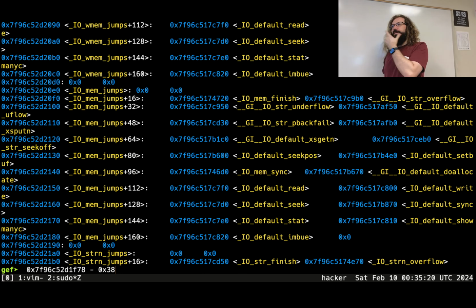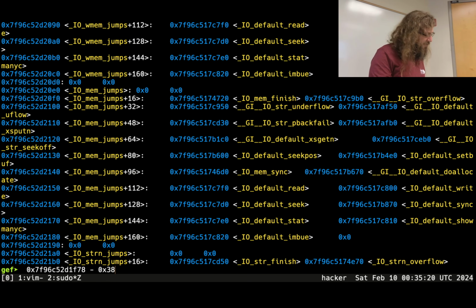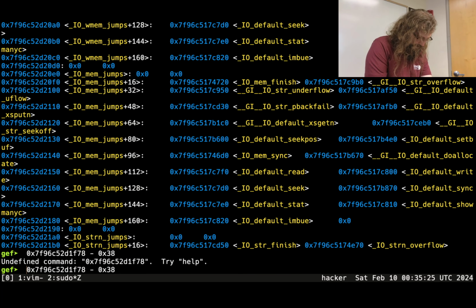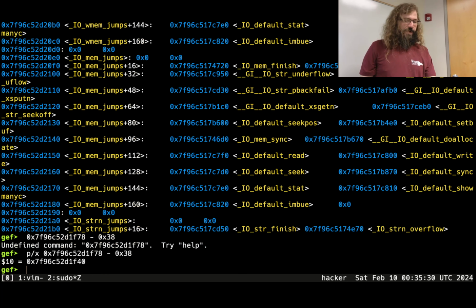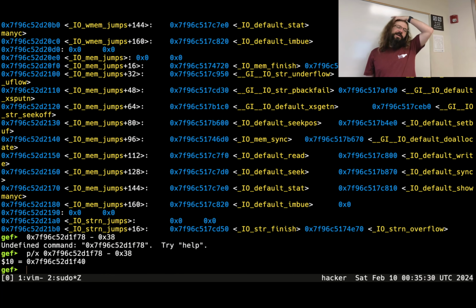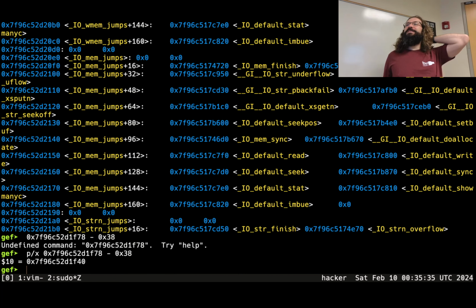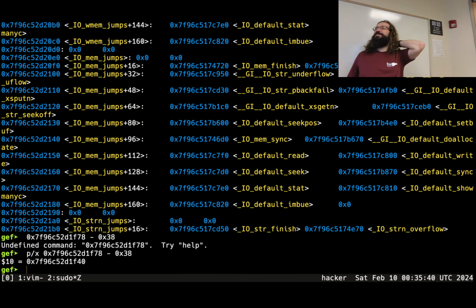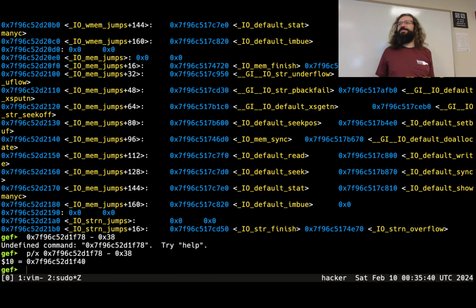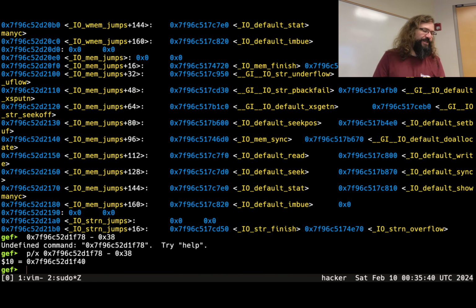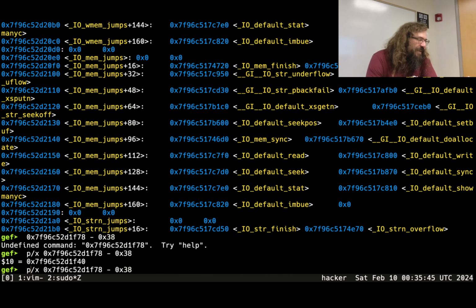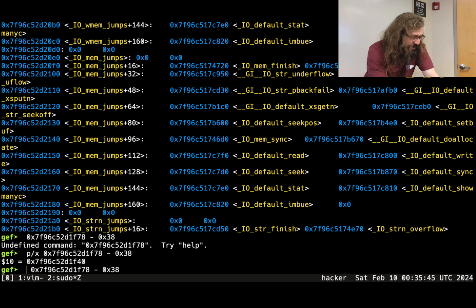Yes? It makes sense to you? All right. Cool. So now I have this address. Is this address going to be the same every run? No. Of course not. So what do we have to do? Find an offset between this and our libc base. Yes, we're going to find a dynamic offset based upon libc.